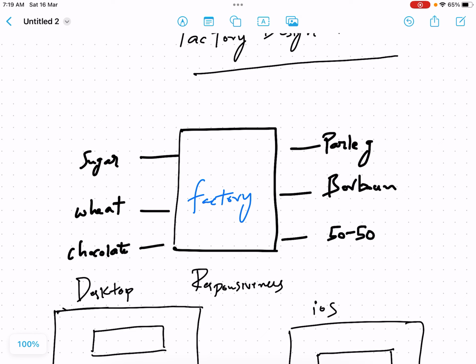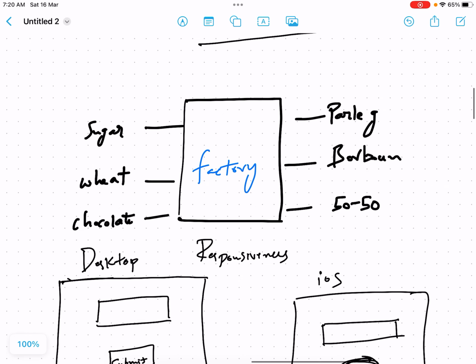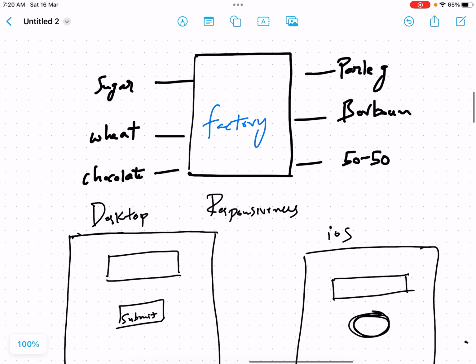Okay, so all you need to worry about is giving just the ingredients, and the factory will take care of the rest. In the same way, let's go to a real-time example.